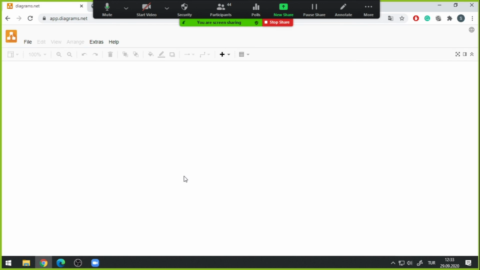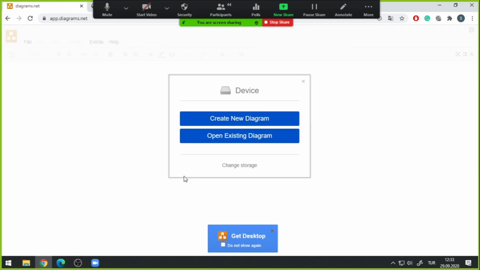If you click on that link, you will be directed to the website, and you have the option to save your files on the desktop or on cloud devices if you prefer. So this is basically that option. When you open it first, it will ask you to choose a device to save your files. Since I'm not opening it for the first time, it already knows that I would like to save my files to the device. But we are going to create a new diagram.